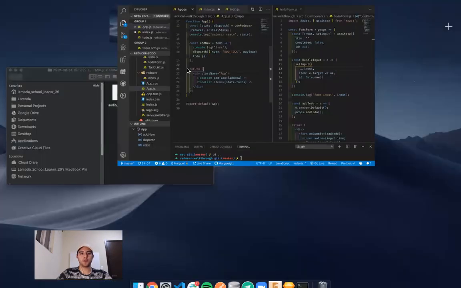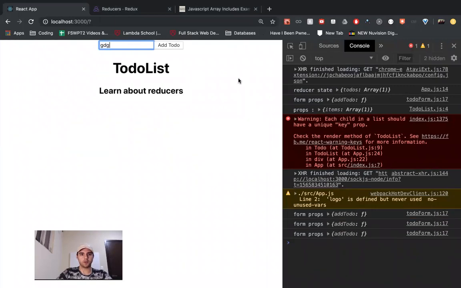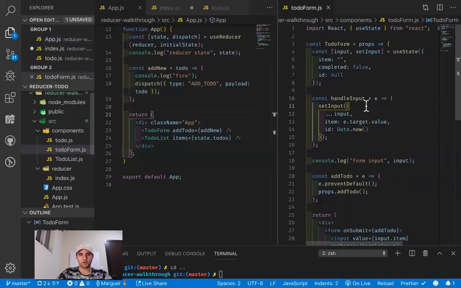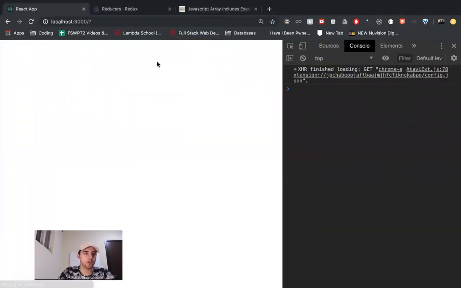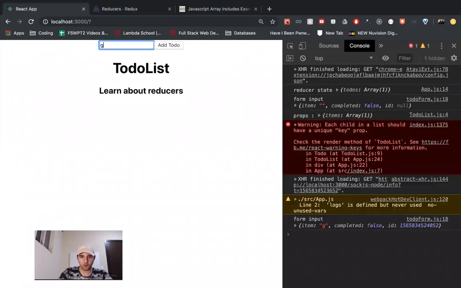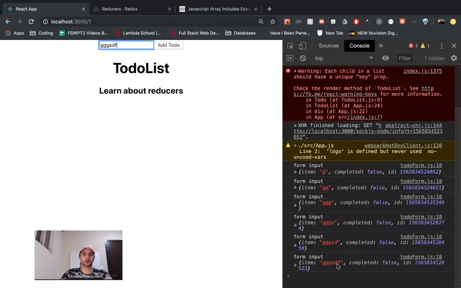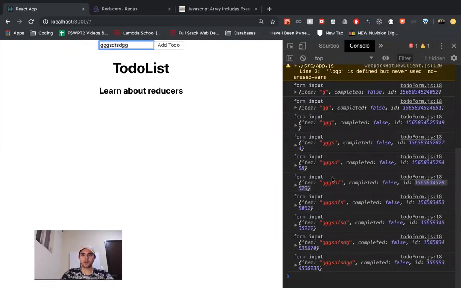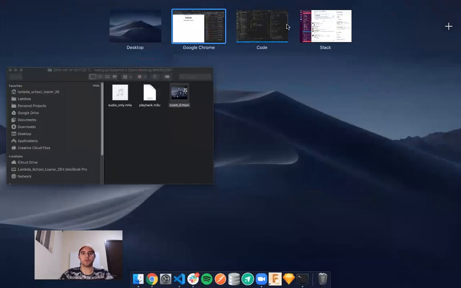Okay, save everything just in case. So we should be logging, okay, and we'll save. Right here, so now it's not only handling the input for the item, now it's adding an ID. And that ID is just today's date and time. So every time we change it, it will change too. All right.